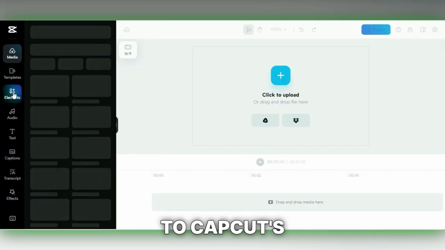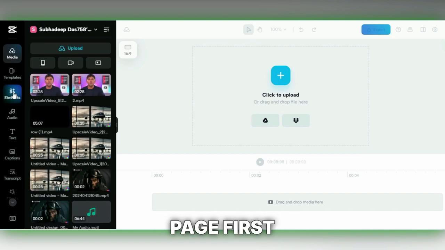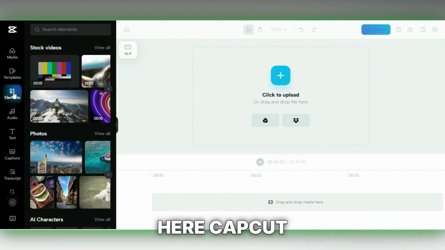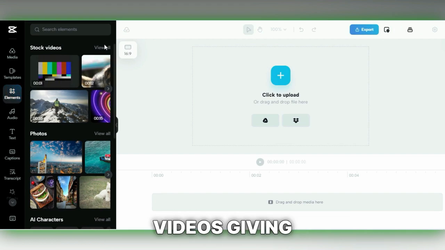This will take you to CapCut's video editor page. First, we need an intro. There's no need to look elsewhere. Just click on Element, then select Stock Videos. Here, CapCut offers a vast library of over 50 million copyright-free videos, giving you plenty of options to choose from.